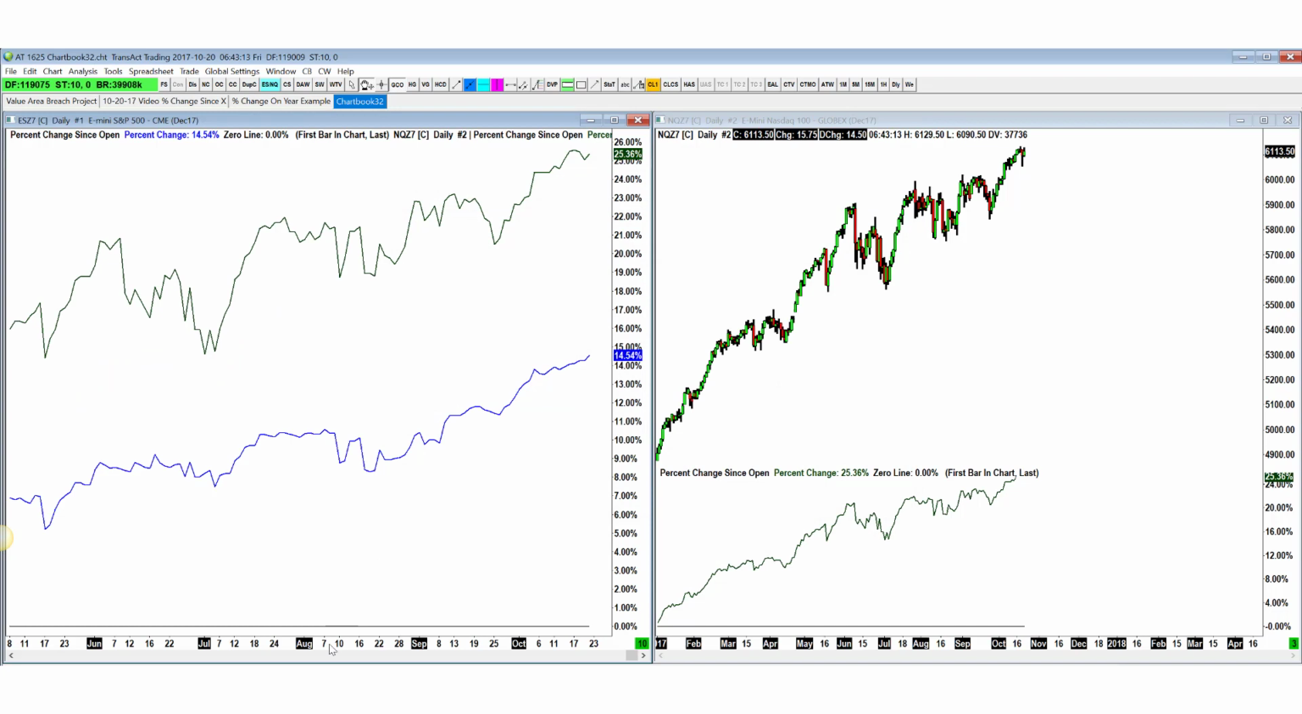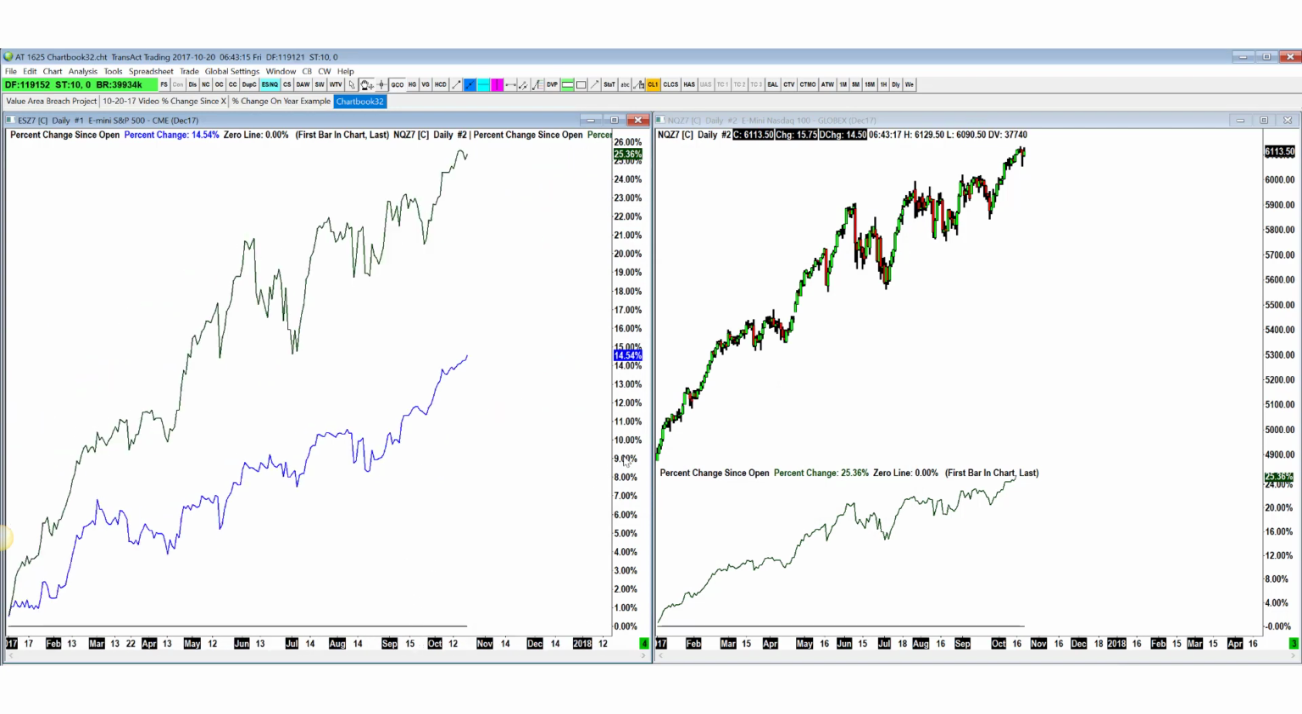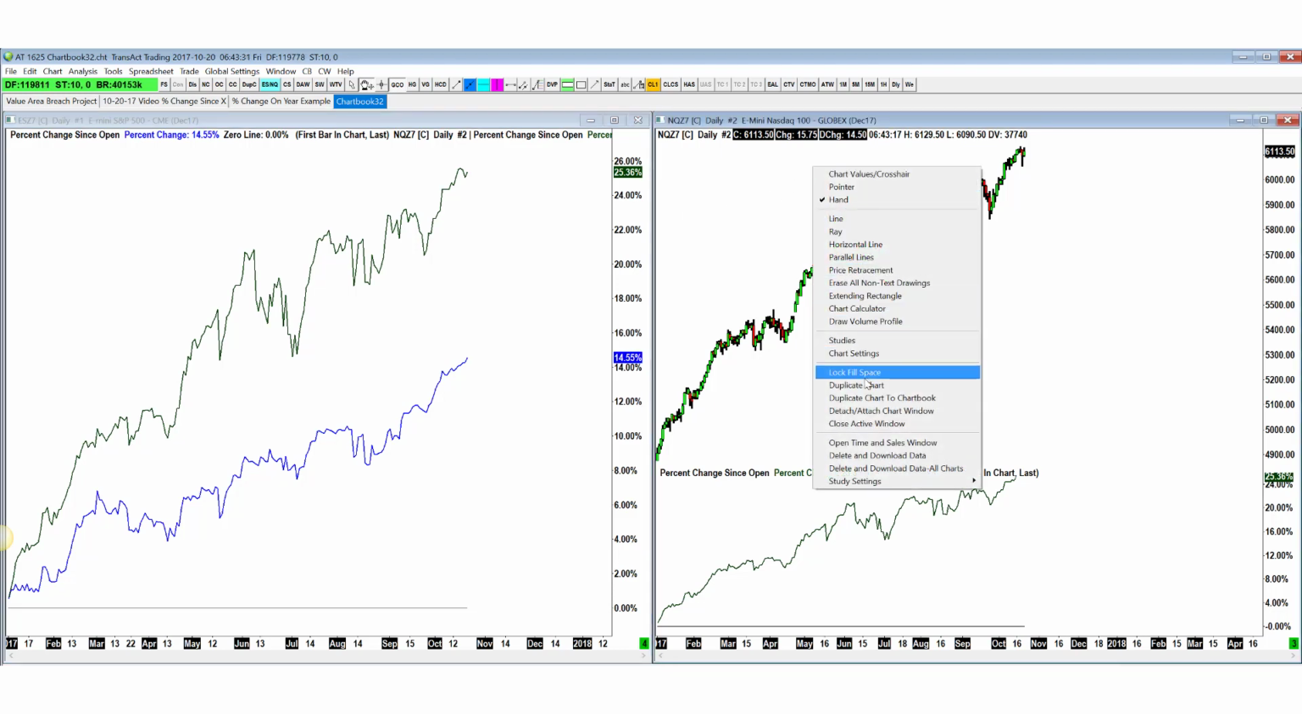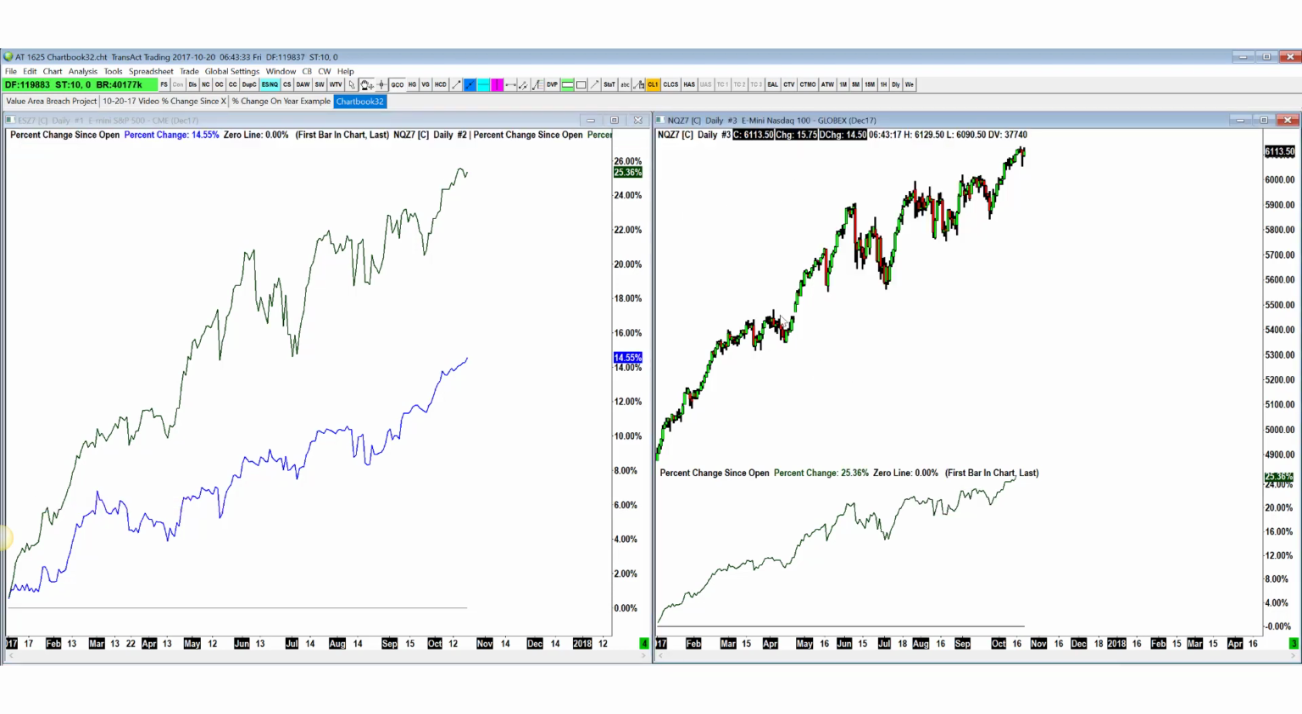And there it is. So now we can very easily see that the NASDAQ's up more this year than the S&P. So you could actually repeat this process quite simply. You actually don't need to rebuild this chart over and over again. You could just copy it and then do the overlay. So right click, duplicate chart. Let's make another one for the Dow, YMZ7.